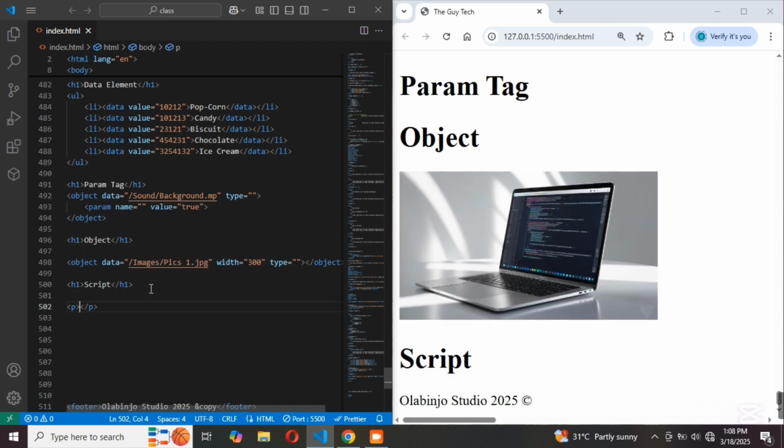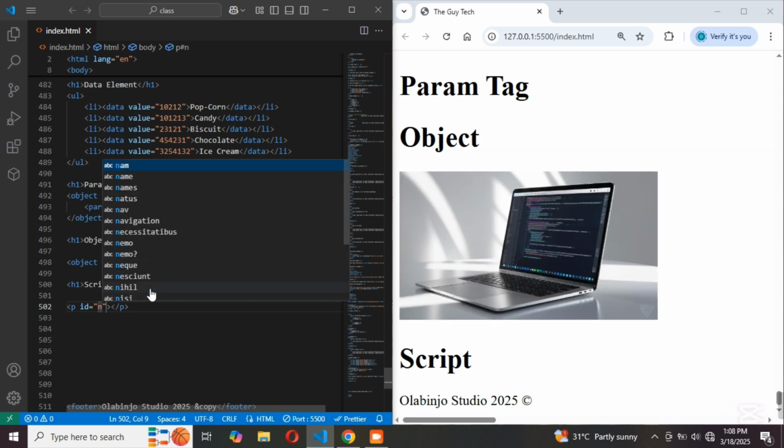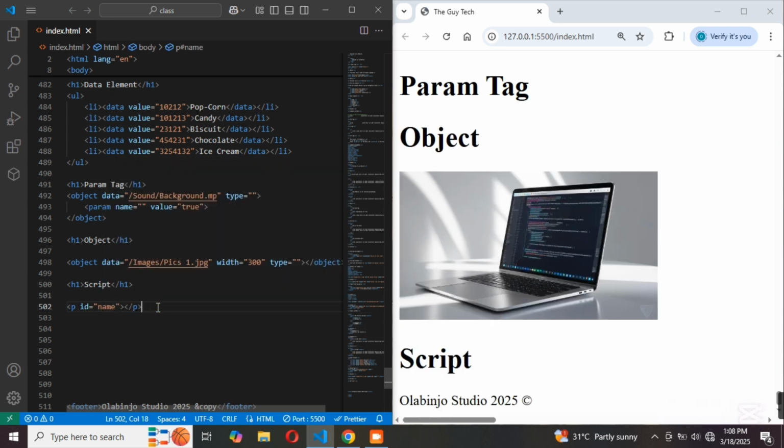So let me make use of the paragraph tag. So I'm going to create an ID. When we get to CSS, I'll be explaining the meaning of ID, classes, and the rest. But let me just make use of it now. So let me say, I can give it anything. Let me say name.